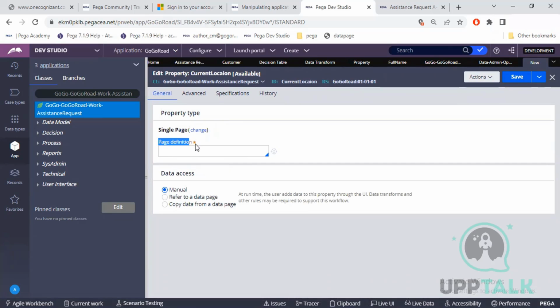Now you can see the star mark here. Whenever a field has a star mark, that is a required field. It is asking for a page definition. What is a page definition? And first of all, what is a single page? Let's discuss what is a single page, and then we'll discuss how to configure a single page. Suppose you are retrieving data from a database which has only a single record. You understand what is a single record?